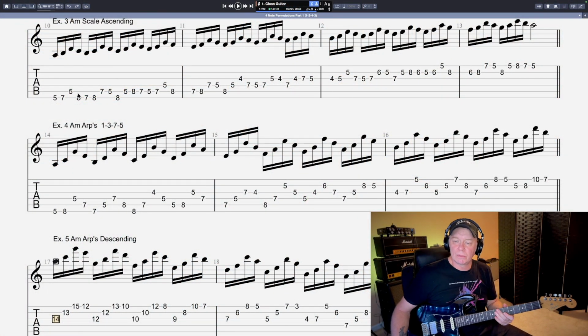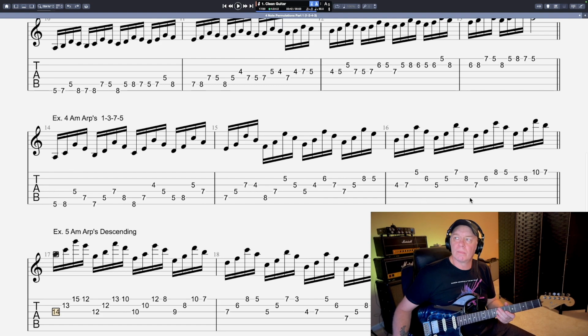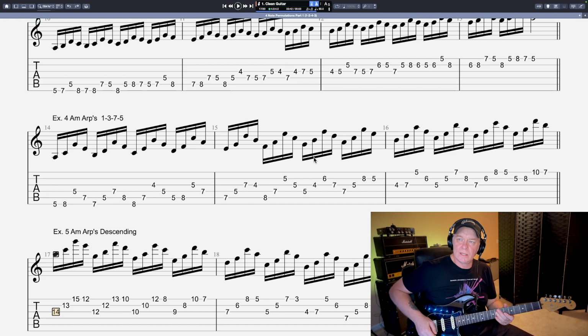Okay, so example number 4 here, you can see A minor arpeggios, and what makes it up is, I'm thinking of it as 4 notes, but the intervals are going to be a 1 3 7 5 instead of a 1 3 5 7. And here's an example of some of those fingerings that you can go over. It's basically the same thing I just played, but a little bit trickier.